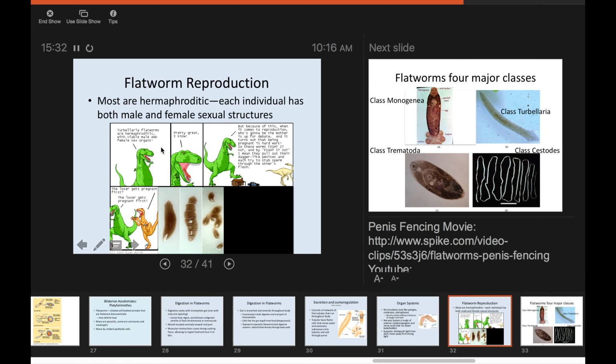But here's a little comic strip for you. So Tuberella flatworms are hermaphroditic, with viable male and female sex organs. Pretty great, I know. But because of this, when it comes to reproduction, who's going to be the mother is up for debate. And it turns out that being pregnant is hard work. So these worms fight it out.